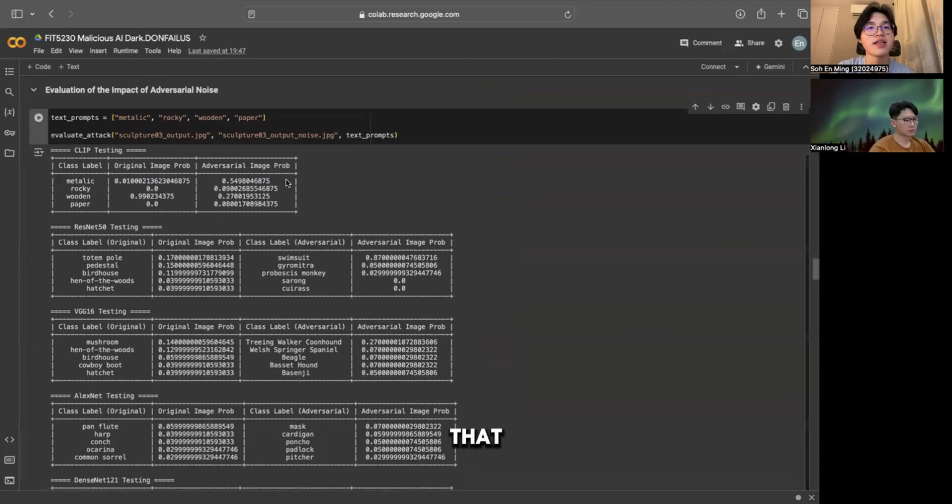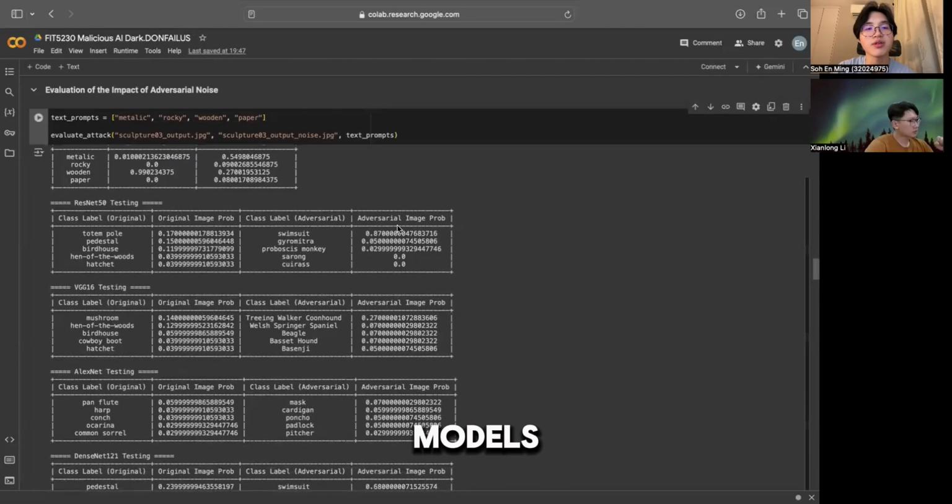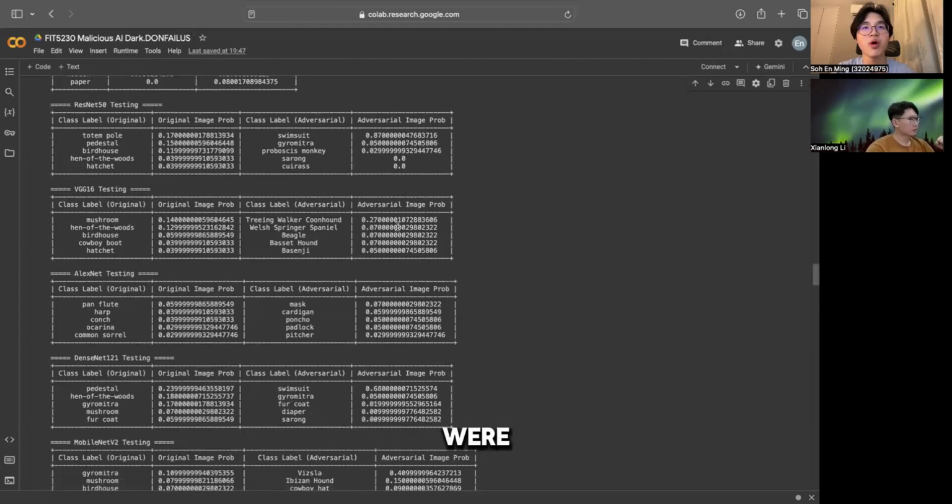This indicates that the adversarial noise confused the model's material recognition, and CLIP's multimodal training made it somewhat resistant, but still led to a misclassification between similar textures like wooden and metallic. As for the other test models, the class labels were quite strange, but despite that, we can see that the adversarial attacks have indeed proven to be effective.